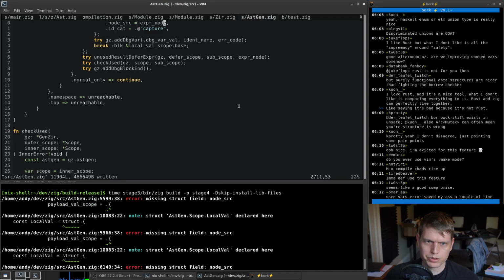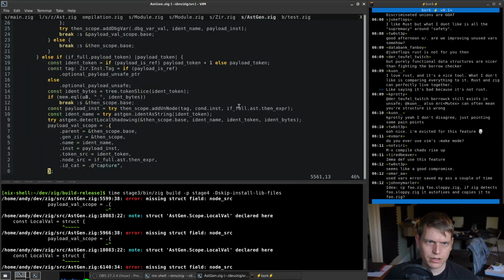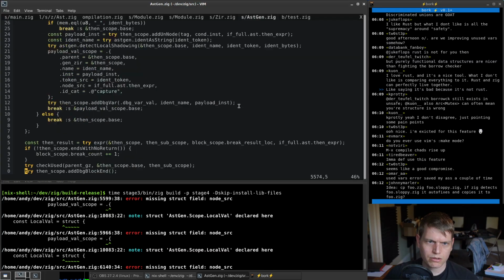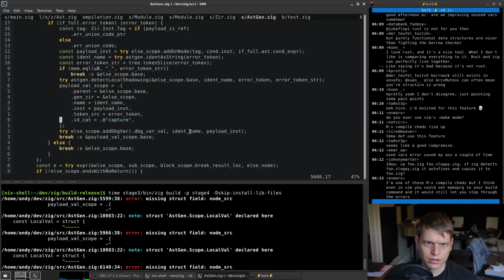Oh boy, we got a bunch more. This is a big file. It's almost 12,000 lines. Okay, so where are we now? We're in, oh yeah, if and while also have an else expr. There it is, else node.